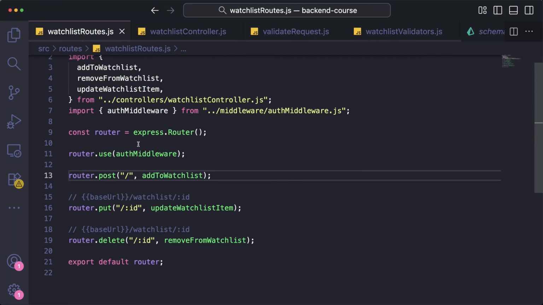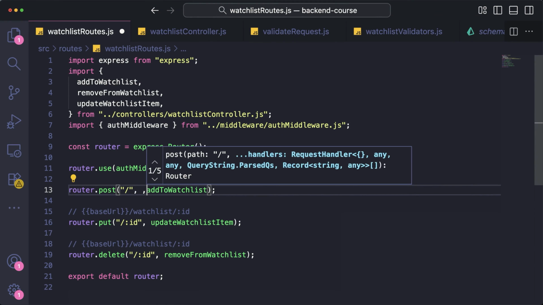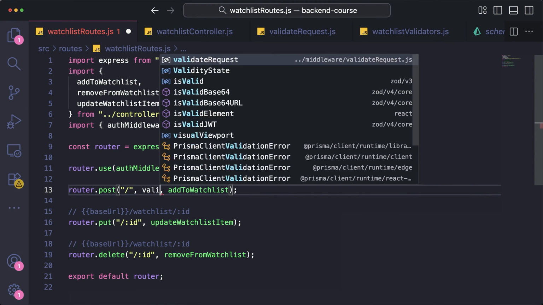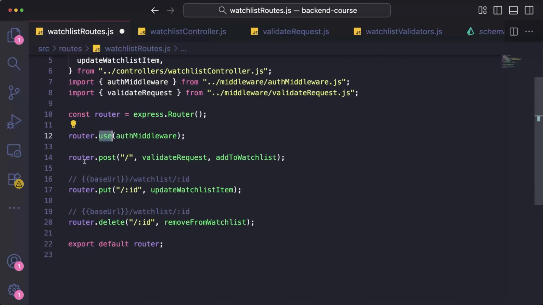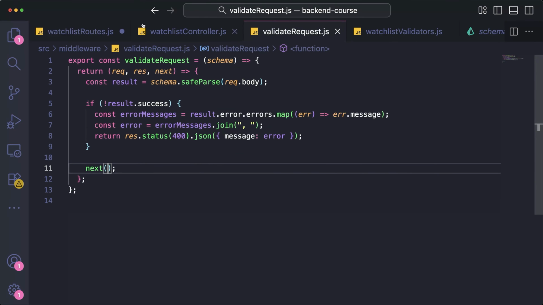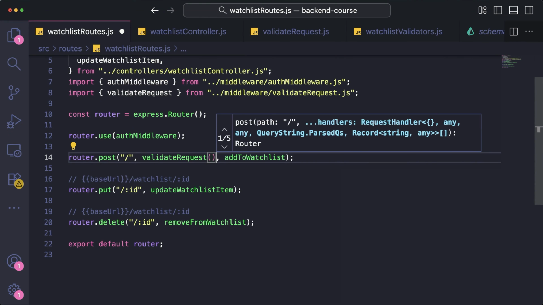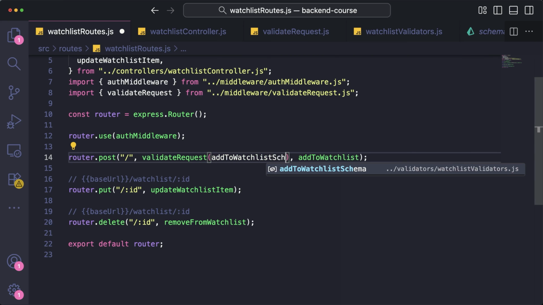Now, in our route over here, the watchlist route, we want to import this validate request middleware and apply it before we call the controller just over here. Again, we're not applying it like we did before by using the use function, because not all of the routes actually require a validation to happen. Only the post and the put, the delete doesn't. Now we're going to apply this middleware to the post, and because it requires a schema, we need to pass a schema for this specific route. Now what schema is that? It's the add to watchlist schema.